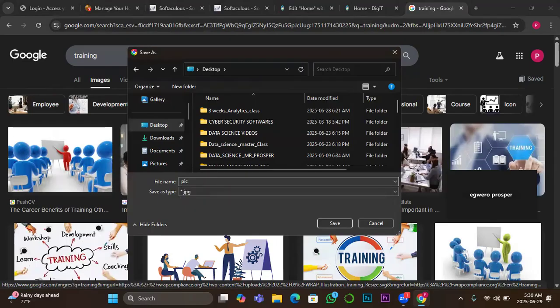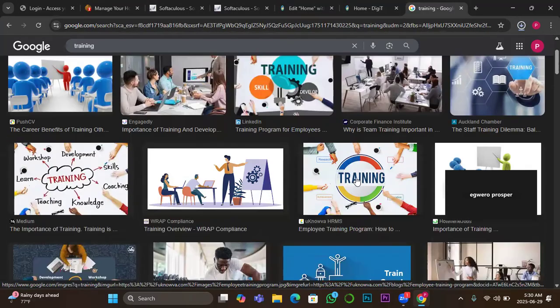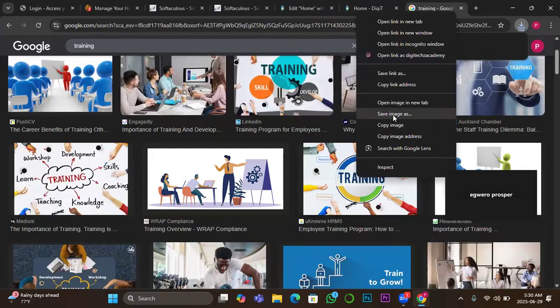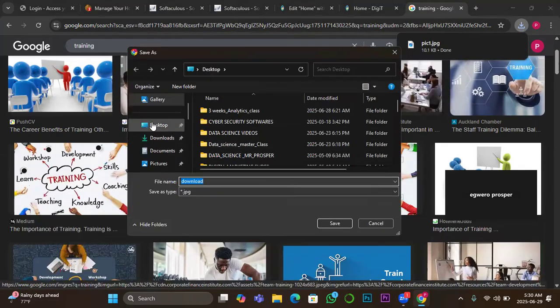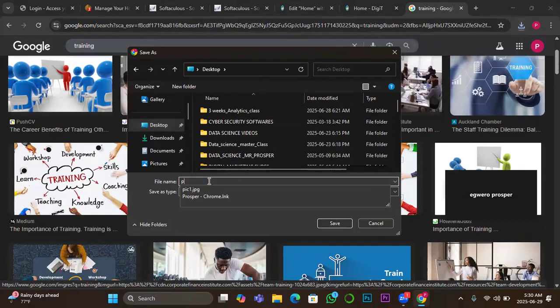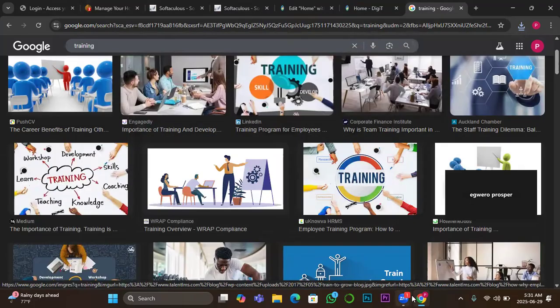So you ought to have saved all your pictures somewhere. Let's say piece 1. I would like this one also to go. Save image as, on the same desktop. Piece 2 this time around. And this one is 2. Just for us to have some images.